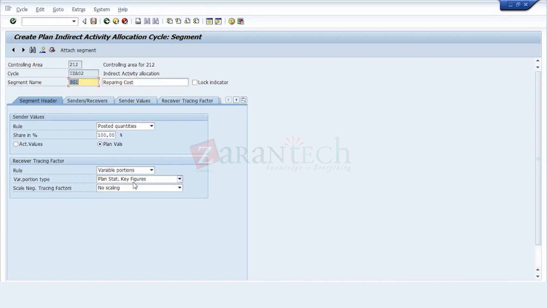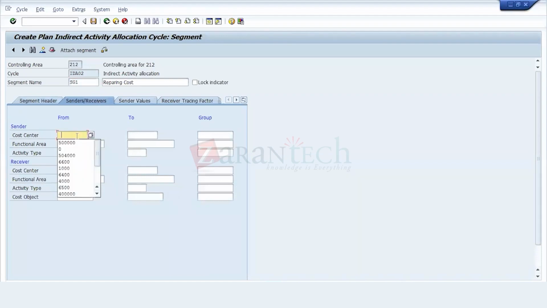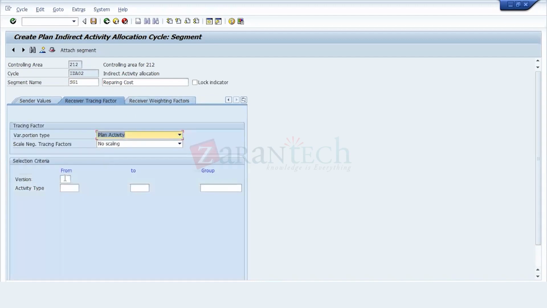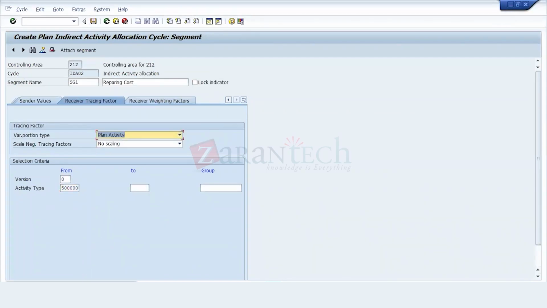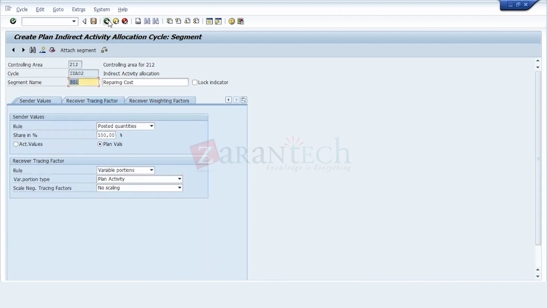plan start. This is activity, right? Plan activity. No scaling, fine, sender receiving. And this is for this. Now it has saved, and earlier I don't know, for some reason it has not saved. So we'll run this execution. KSCP.